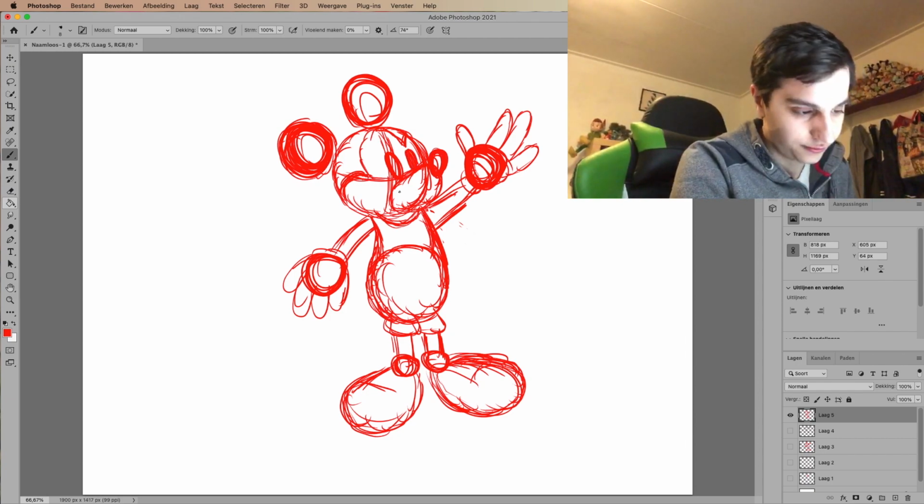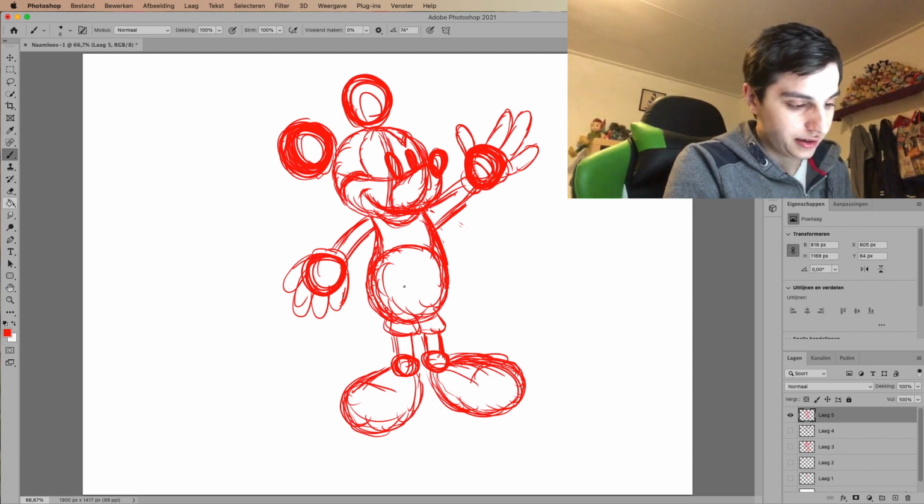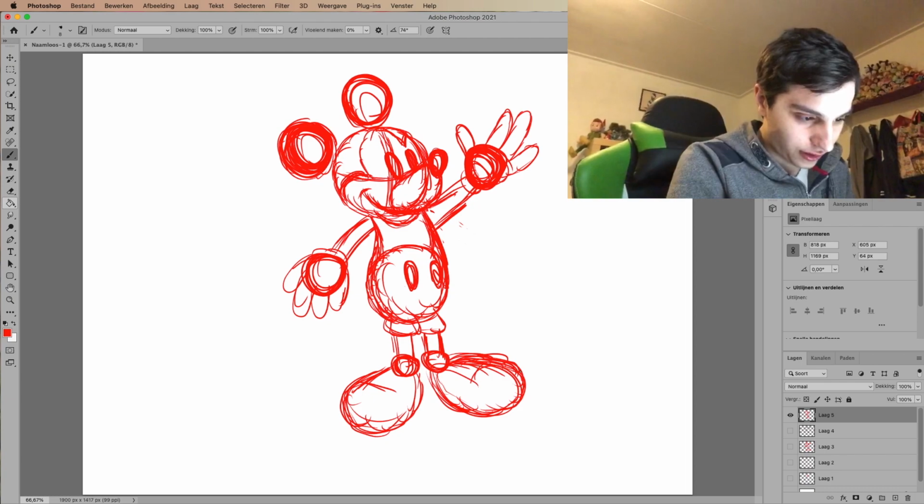So, and add a big smile to his mouth. The mouth needs to be connected to his snout. So one big curve and two buttons for his pants. And here you go.